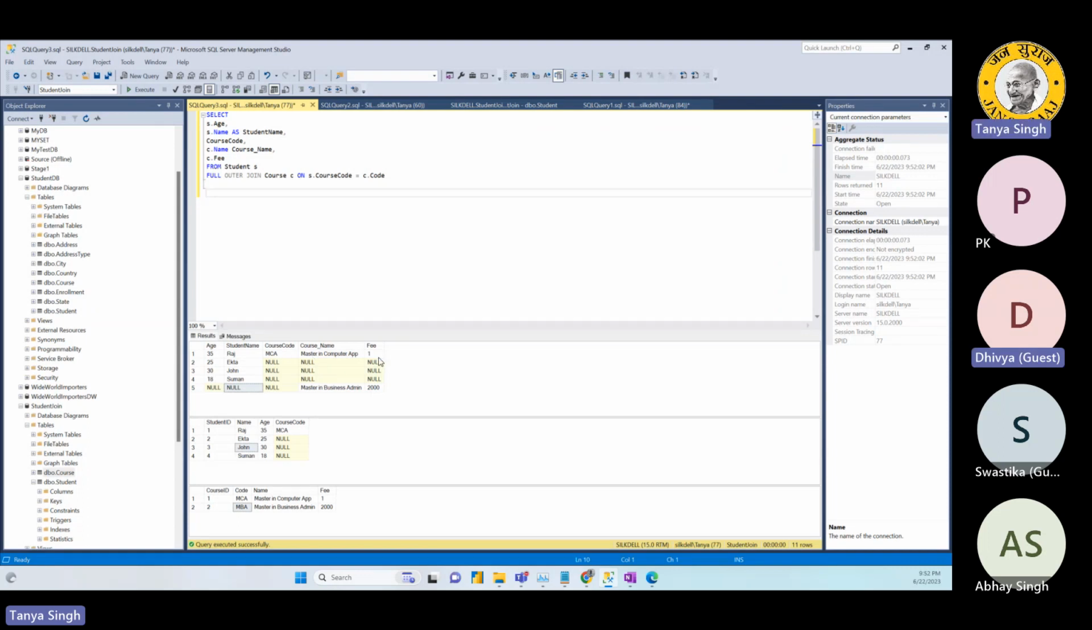and I have a question. Yeah, I'm Divya, go ahead. Sorry, no, no, go ahead. Yeah, can you please explain this final line? I mean, full outer join course C on S dot course code equal to C dot code. Can you explain that one once again?